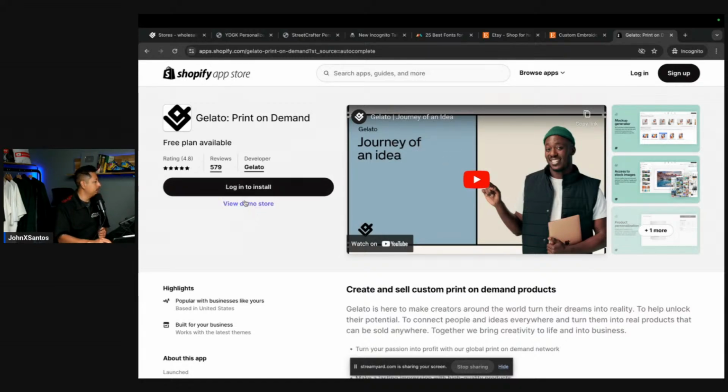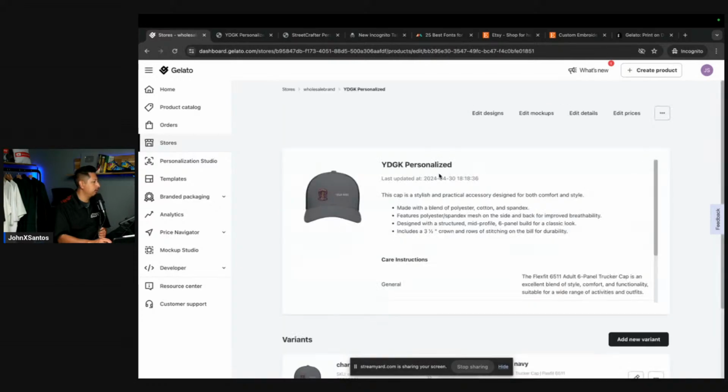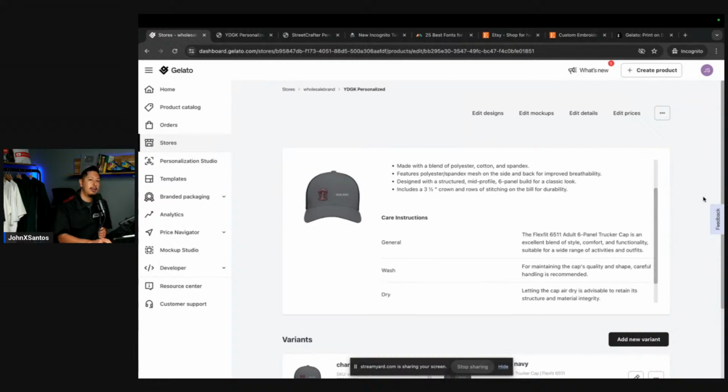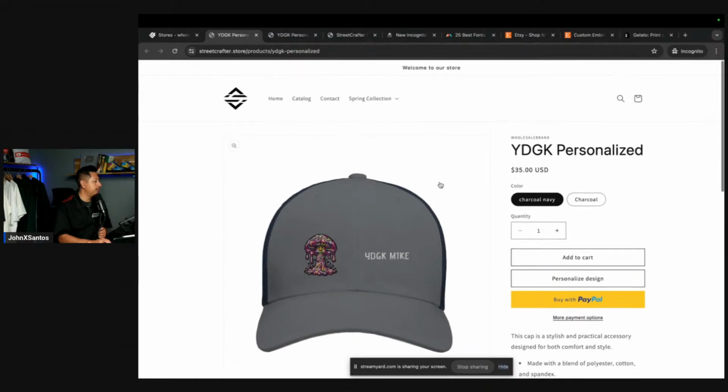Once you're here, you essentially just log in to install it. Once you install it, it'll give you this dashboard. From that, you head on over to the personalization studio, and then it'll publish it to the store. So it's pretty straightforward once it's connected. They did an incredible job with their software. Absolutely, always knock it out of the park. You can now view it in Shopify.